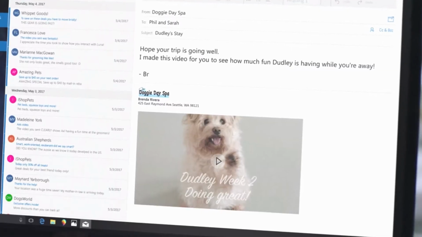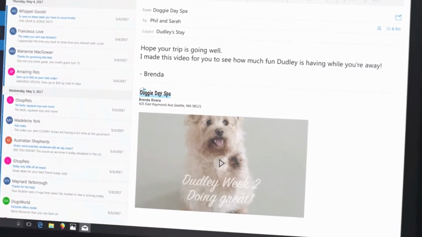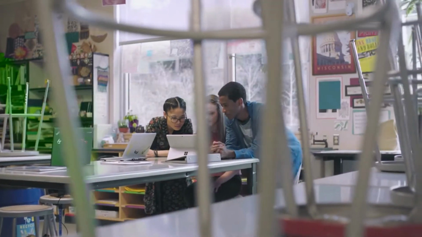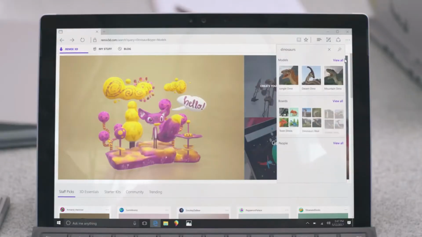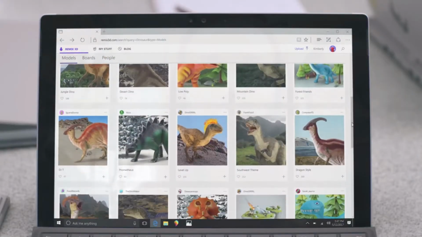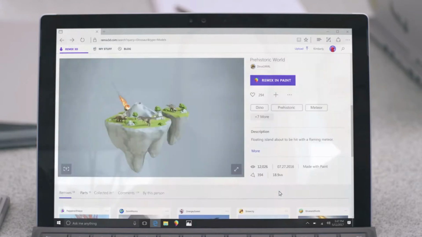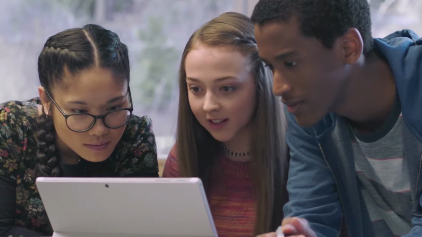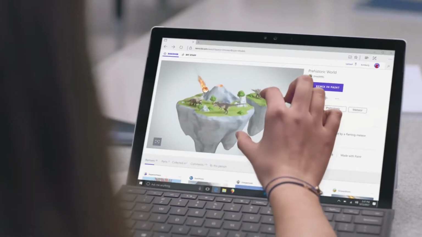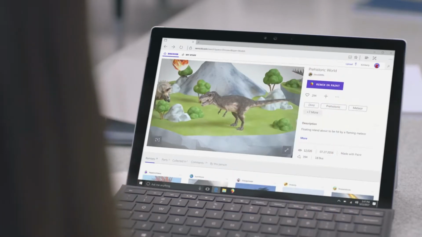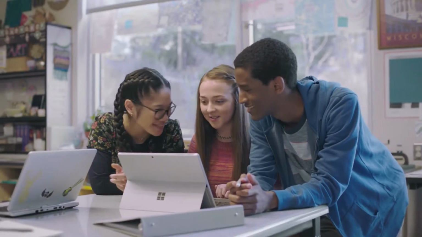Go the extra mile to wow your customers with amazing service. For epic projects, the Remix 3D community has a growing library of artistic creations to start your adventure. Hey, I think this one will work. Remix 3D tracks the lineage of each work so everyone gets credit for their contribution. Oh yeah, that's the one.